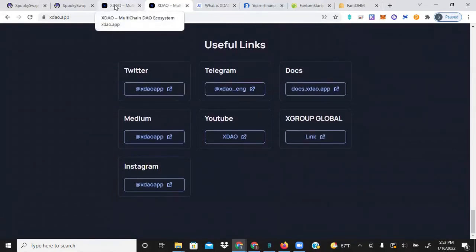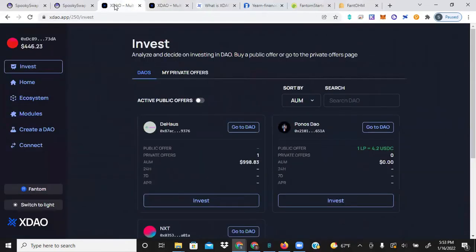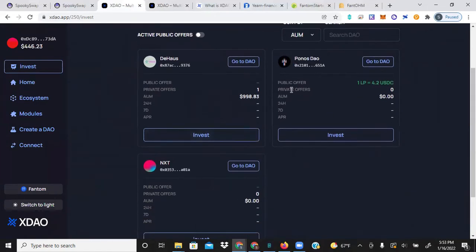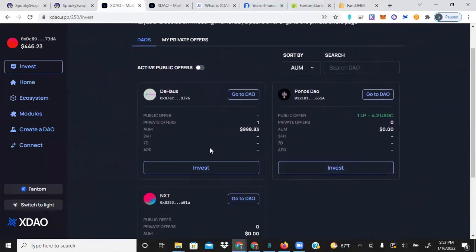All right, so let's just get right into it. First off, we have the investment page here. Because Phantom is brand new to the XDAO platform, there's obviously not that many that have been created. Let's just go ahead and check.